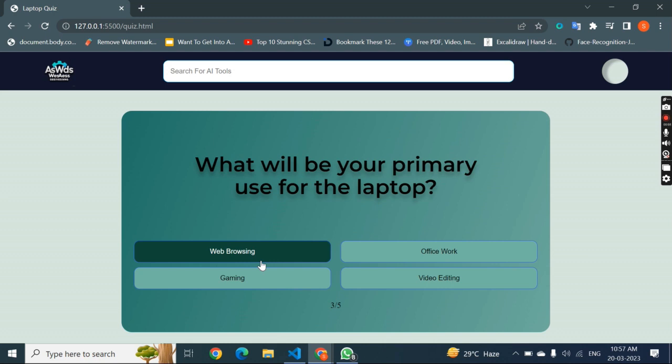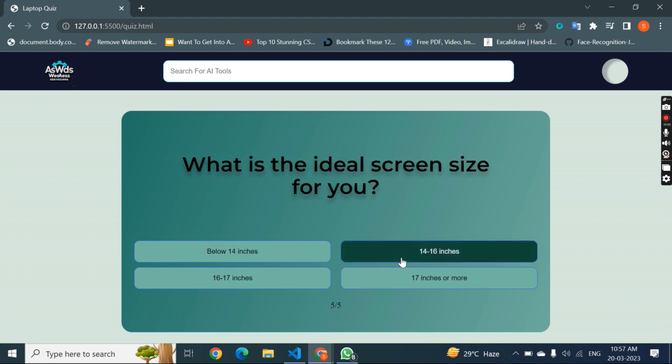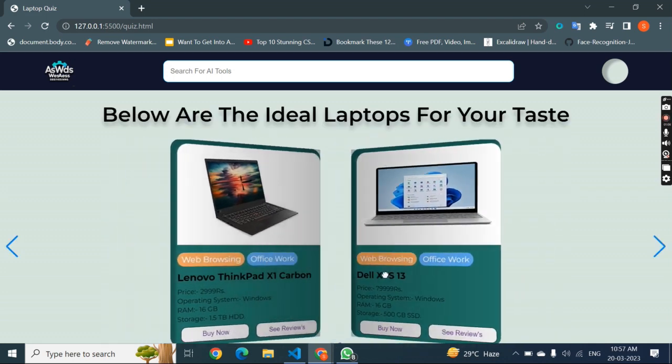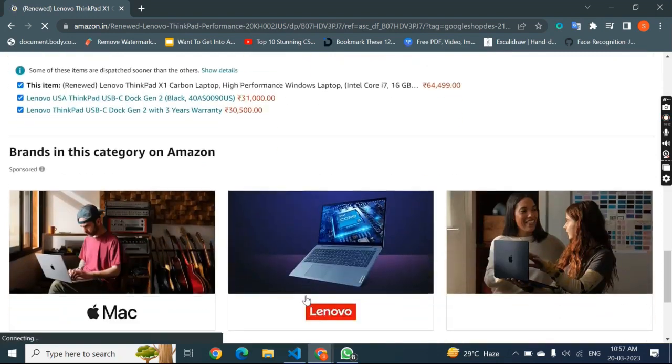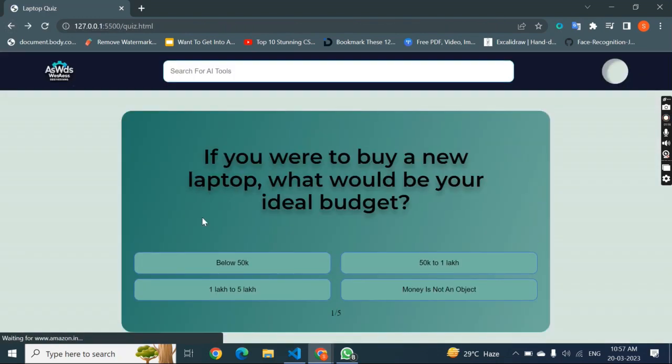What will be your primary use? Say office work, and let's say 8 GB and 14 to 16 inch. So we get the ideal laptops over here. When I click on buy now over here, it redirects me to the Amazon web page. Here we can put affiliate links and earn money or something like that.